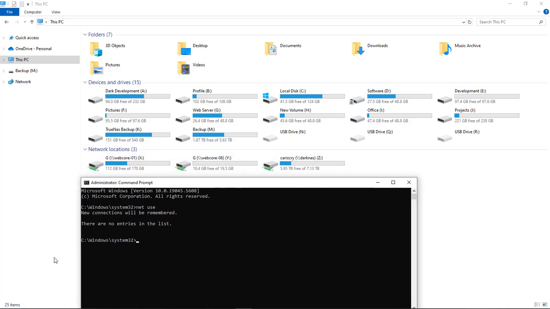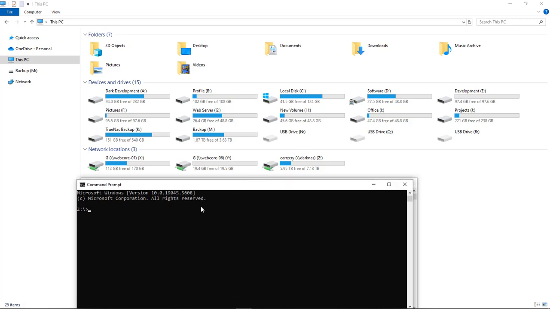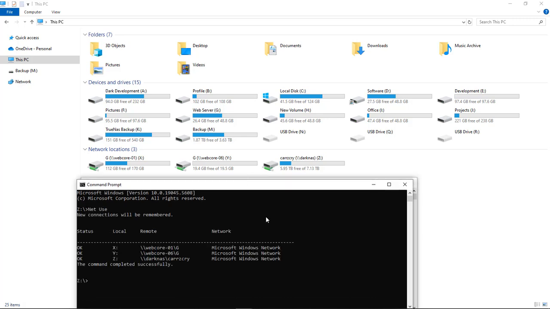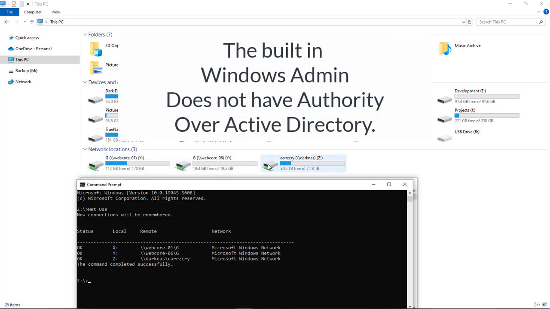Okay, so what we do here is we come over here, right click on the Start menu, go up to Command Prompt without the admin. We're going to type in the same thing and hit enter, and there is our mapped drive. So you have to do it without being an admin, because admin does not have access to these shares.